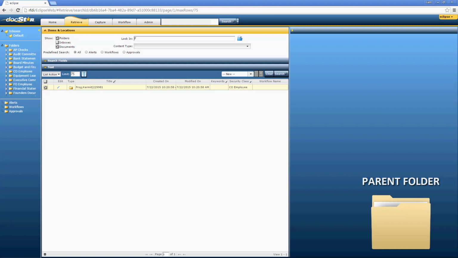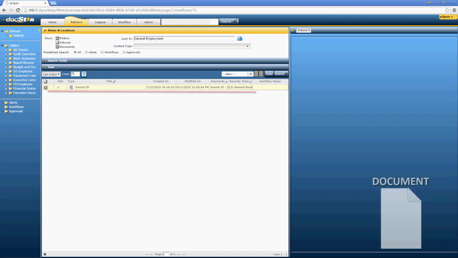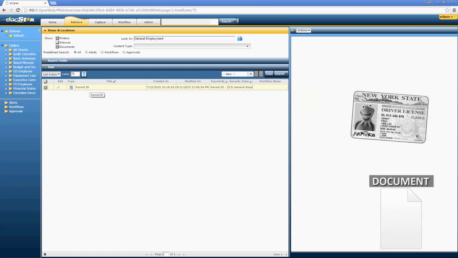And there are Kermit's employee records at the parent folder level. We will select that folder. We have now entered the subfolder level. Maybe we want to take a look at Kermit's driver's license. Let's enter the General Employment subfolder. Now that we have entered into the folder, we are at the document level of this structure, and we can now view a photocopy of Kermit's ID.